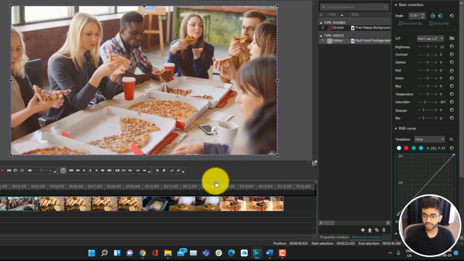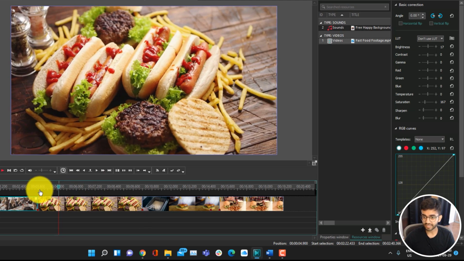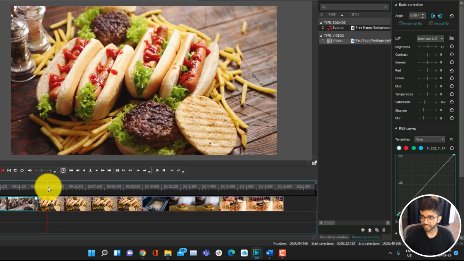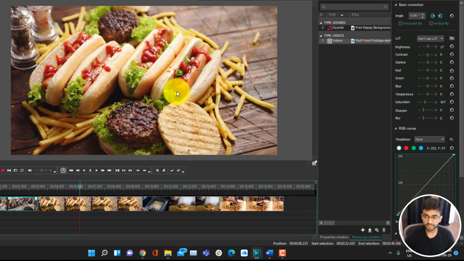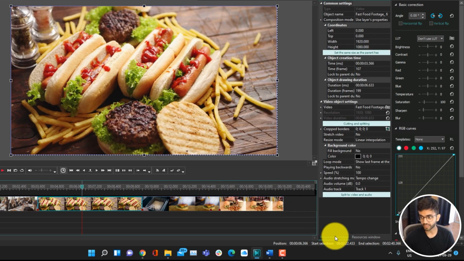Now we can also go ahead and change the speed of one of our clips. So right now, this hot dog clip is a little bit long and the actual transition seems to be a little bit slow. So I want to speed it up. And so the best way to speed it up is through reframing. And so to use reframing, all you have to do is click on the clip and we can actually edit the speed in the properties window.